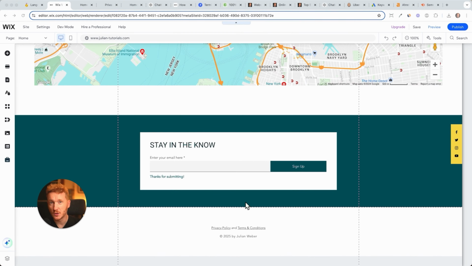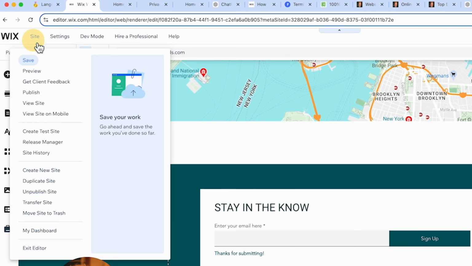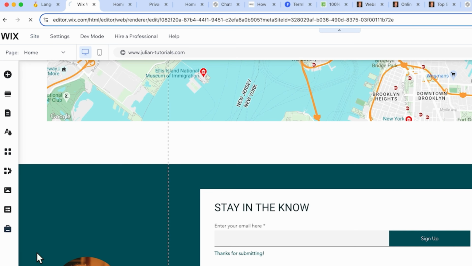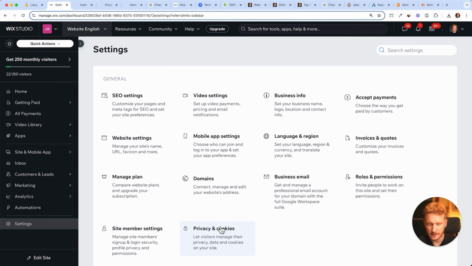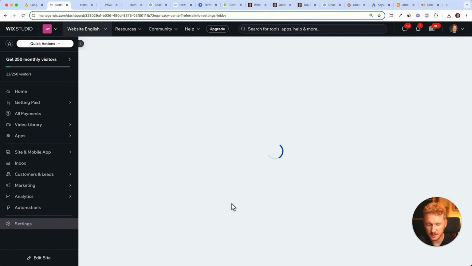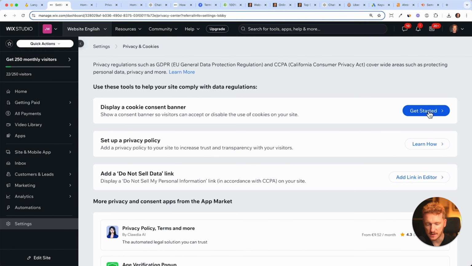And we also need a cookie banner. These are the annoying things which pop up on the website when you visit the website for the very first time. Therefore, we just need to leave the editor. Just go on site on the top, click on exit editor. And now I'm back in the dashboard of Wix. And here we need to go to settings and then on privacy and cookies. And here we can get started with displaying the cookie consent banner.